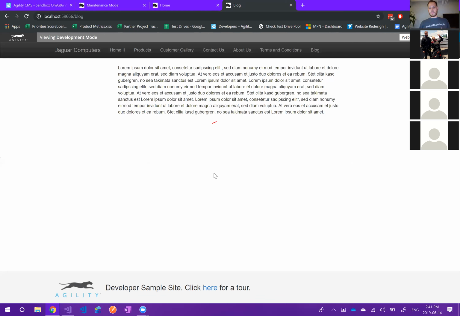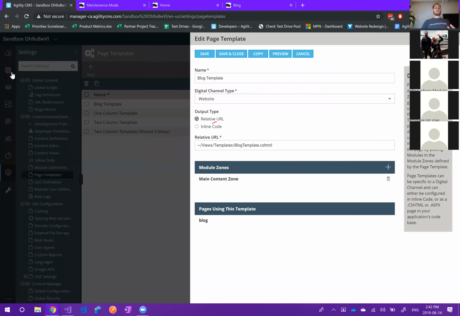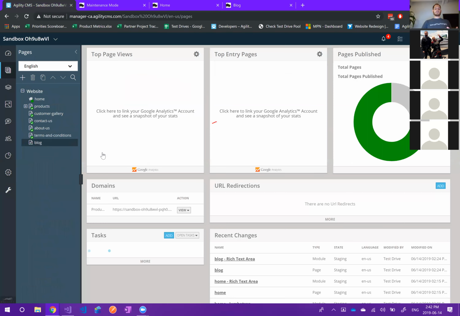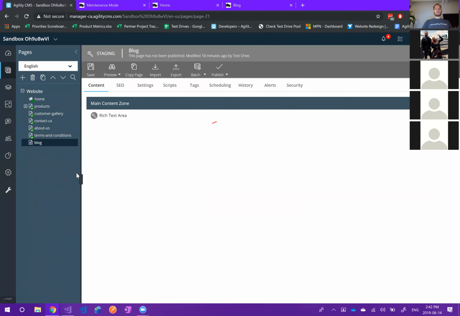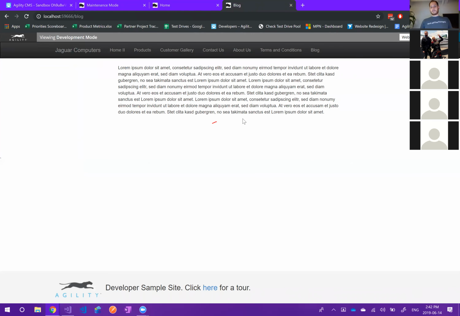Now at this point, if we actually wanted to make this change live, all we need to do is deploy the new version of our website code to our production server or UAT server. And then in Agility as well, after that's done, we would just go find our blog page and publish it. I'm not going to publish it yet because we don't have the code that's actually in production, and it's also not done. This isn't a very good blog yet, so we're going to make this better.